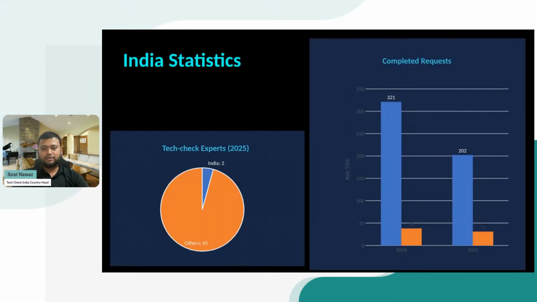Next I will talk about some statistics. We have stats from 2024 and 2025; for 2025 we have January to June only. Globally we have around 45 experts, and two of them belong to India. In 2024, we had 321 total completed requests, out of which 38 belong to India. In 2025, we have 202 global requests from January to June, and 31 of those are from India itself.